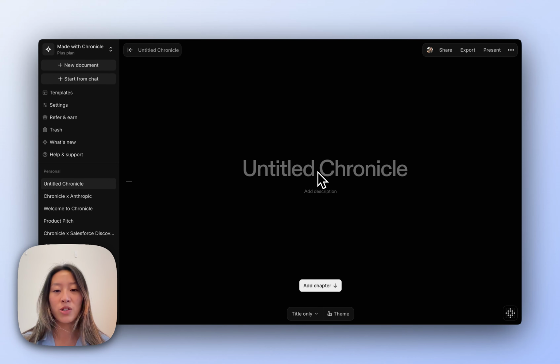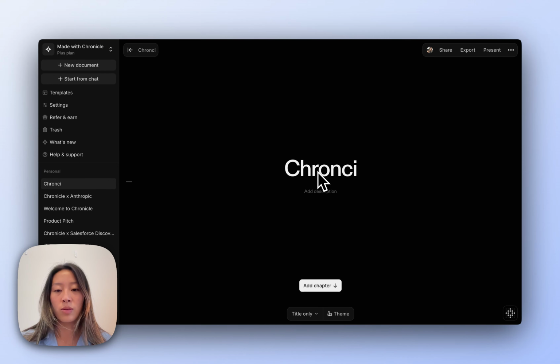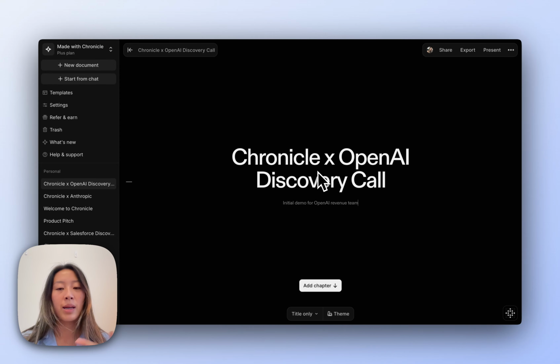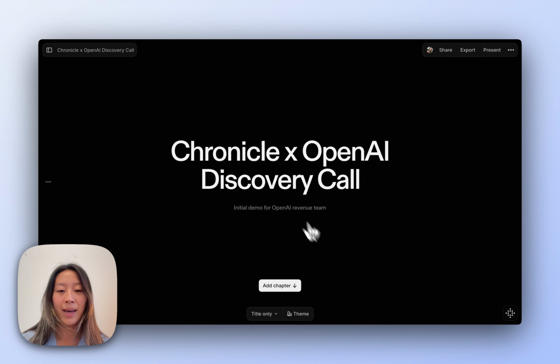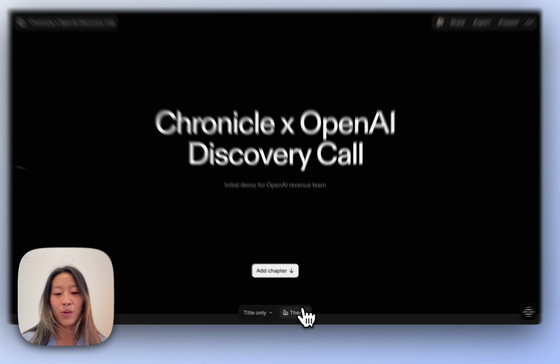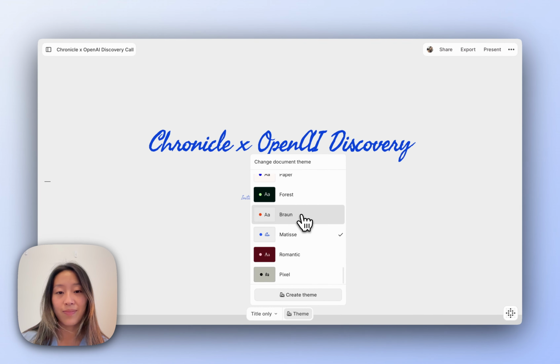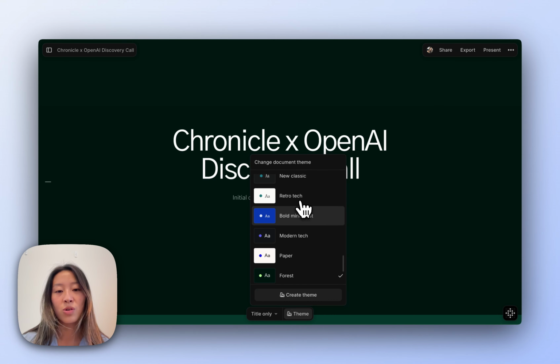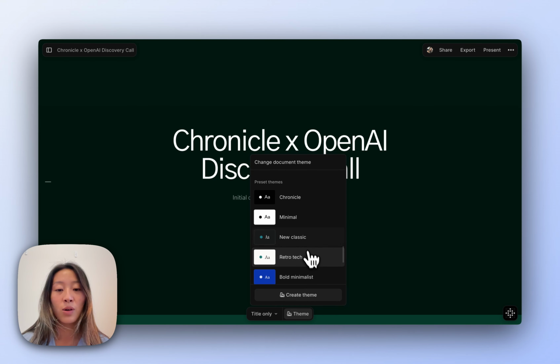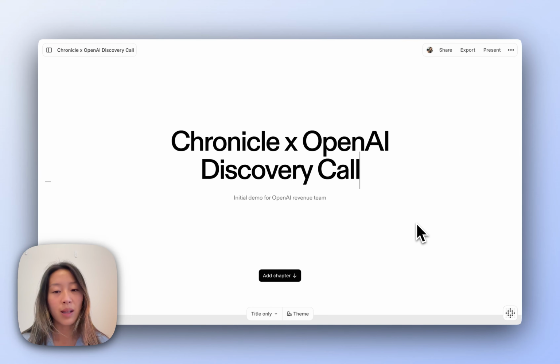Now, I'm going to start by just titling this Chronicle OpenAI Discovery Call, Initial Demo for OpenAI Revenue Team. Now, not everyone is going to enjoy a black and white color, so there are multiple themes that you can select and customize. We have many of these that are preset, or you can just choose one and create your own as well. That's on brand for you. For this, I actually really like our minimal theme, so I'm going to go with that aesthetic.